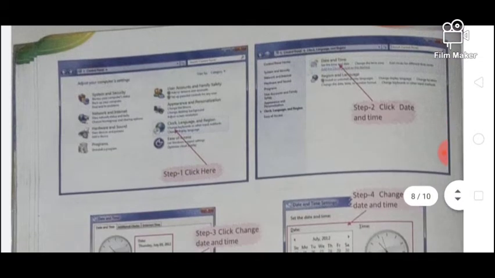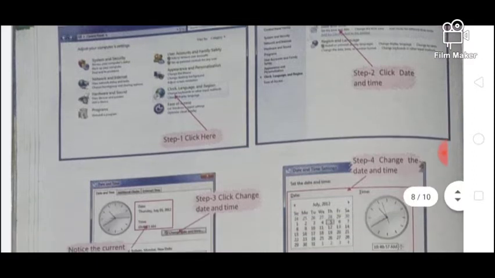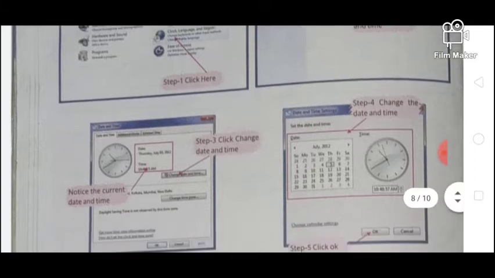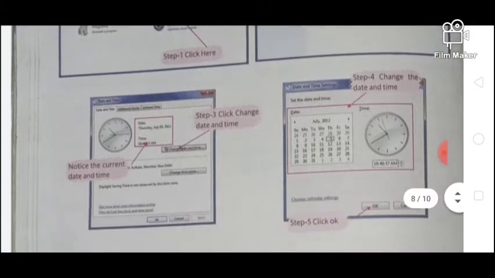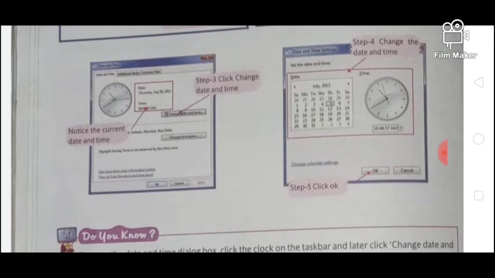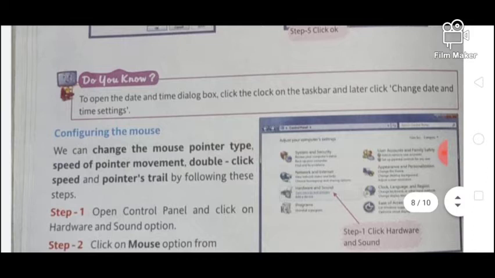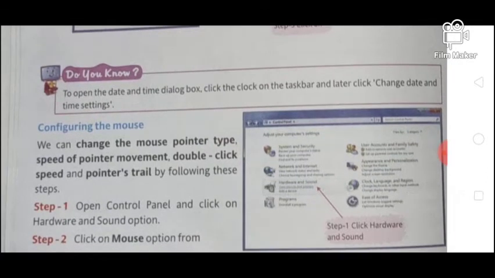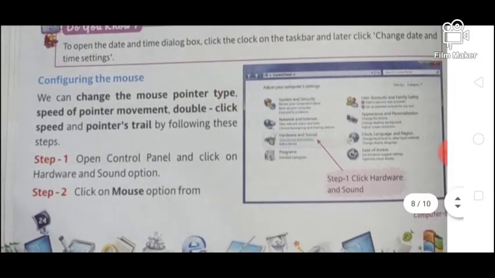In this way, look here, first you click here, Language and Region, then click on Date and Time, then click Change date and time, then change the date and time according to your requirement. After that, press OK. To open the Date and Time dialog box, you can also click the clock on the taskbar and then click Change date and time. From there also you can change it.